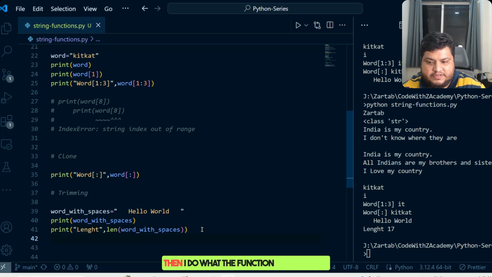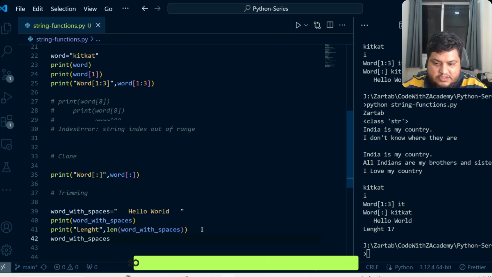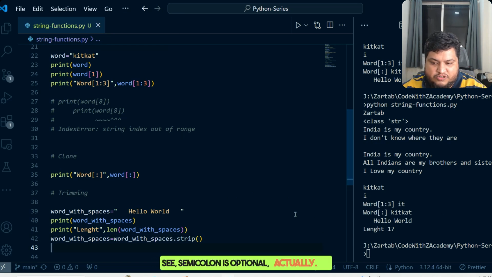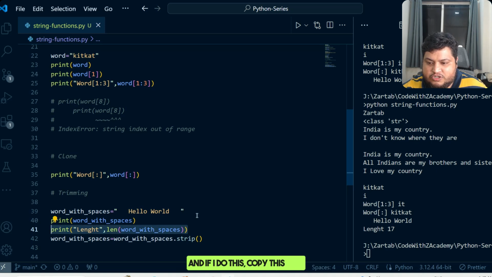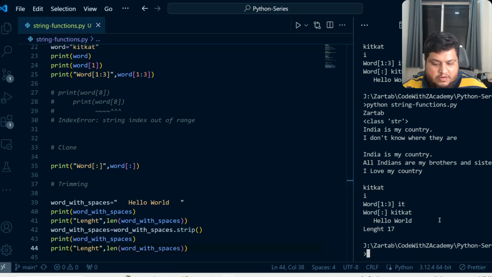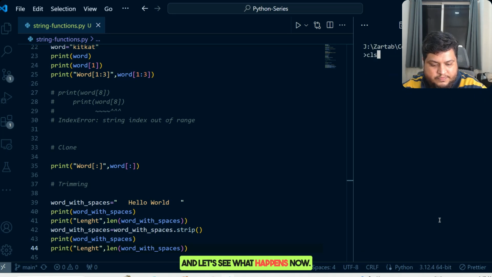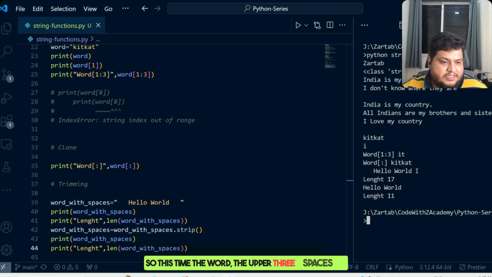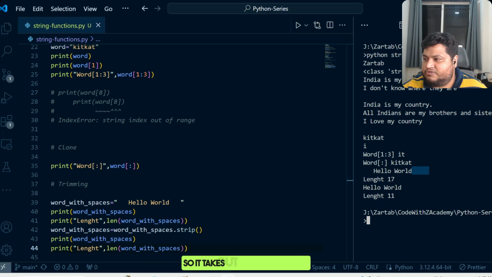The function used for trimming is called strip here. So I say word with spaces is equal to word with spaces dot strip. The semicolon is optional, actually. Then I copy these two lines again and print here again. This time the three spaces at the start and the three at the end are gone. My length changes from 17 to 11. So it takes out the extra spaces which I don't want in my words.